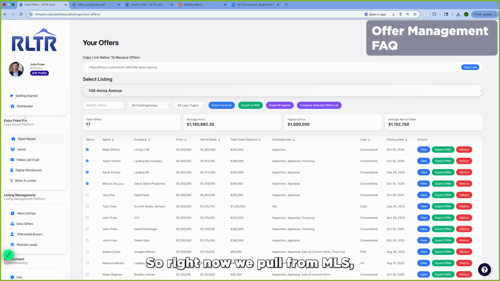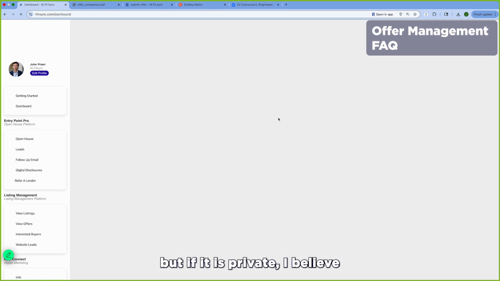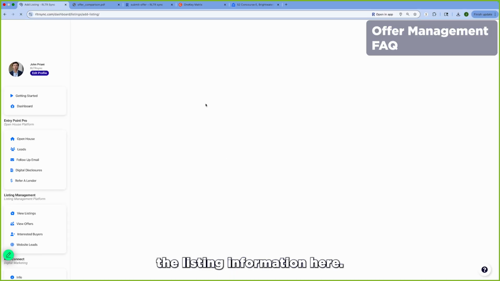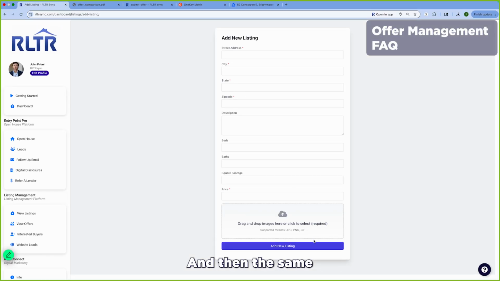Gotcha. Yeah, so right now we pull from MLS, but if it is private, I believe that we do have a fallback system. So you can click here to manually add the listing. So you can enter the listing information here, and then the same systems will work. So you just put the street address, city, state, zip code, description, this information, and then some images. So if you do have a private listing that's not tied to One Key or the public feed, you can add it privately and still collect offers on it. Great, thank you. You're welcome.